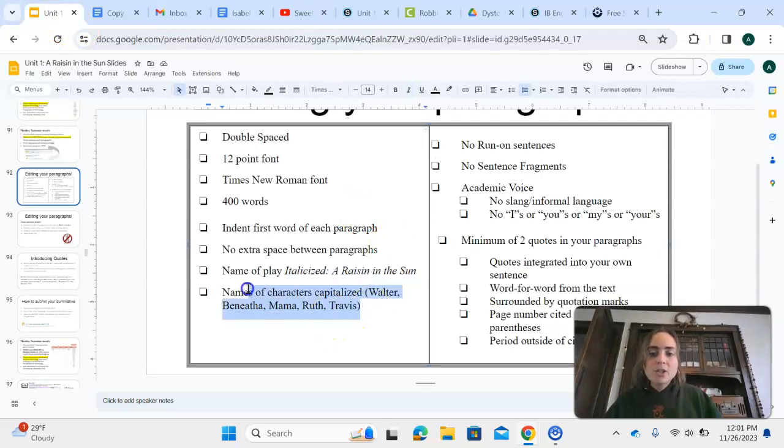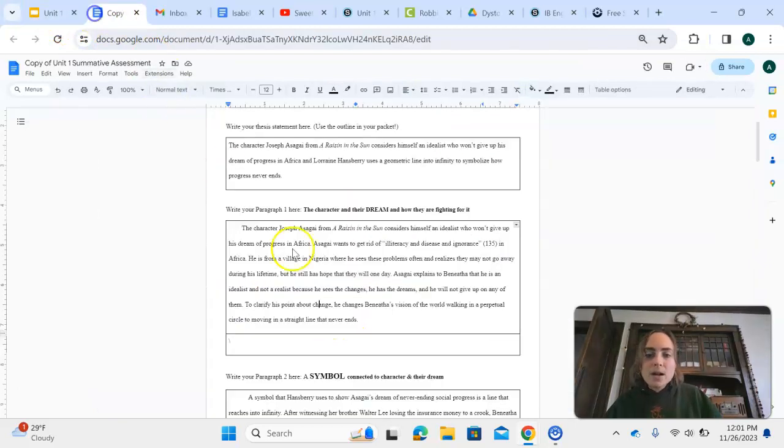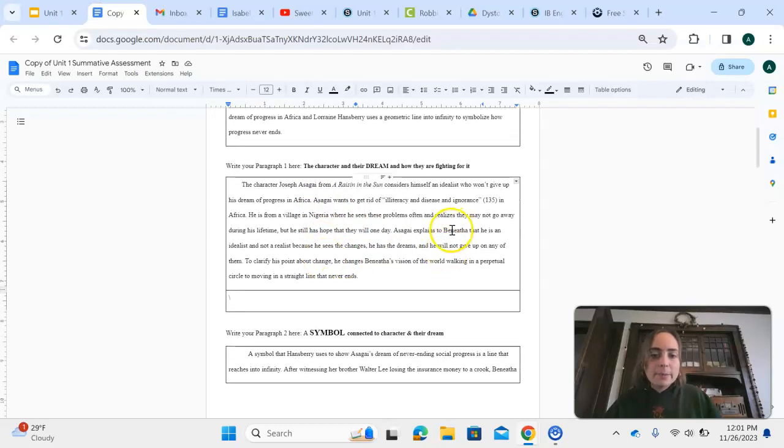What is next? We also need to make sure all characters' names are capitalized. So it looks like every time that I say Asagai and Beneatha, those should be capital letters. That's great.